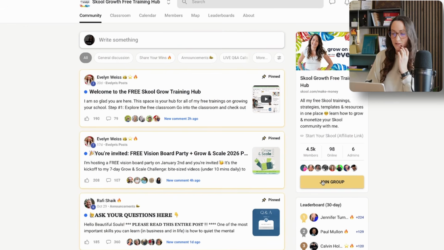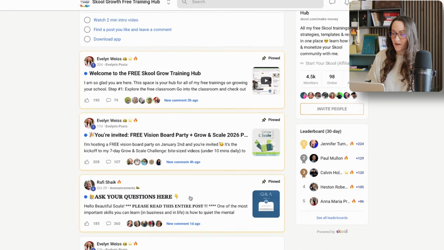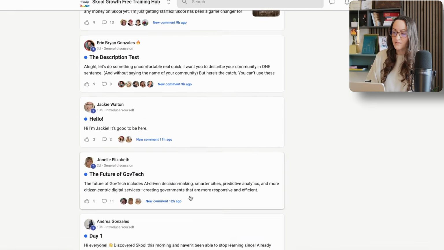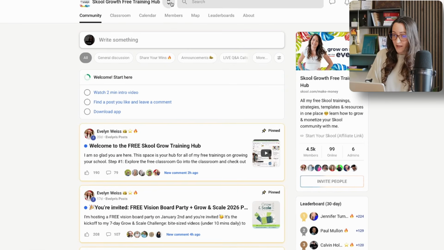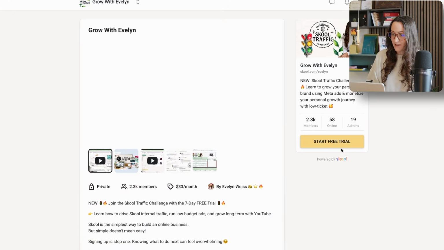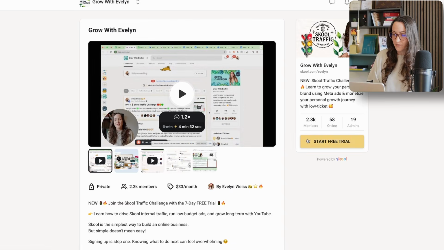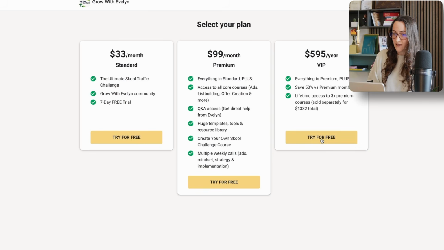Now let's join this group. And now I'm in here, right? Again, I do not see any upgrade offers, anything. And when I now join a paid community, so for example, Grow with Evelyn, I can say start free trial because I've set up the trial for this. Now that's the only time I'm actually seeing the tiers page, right?